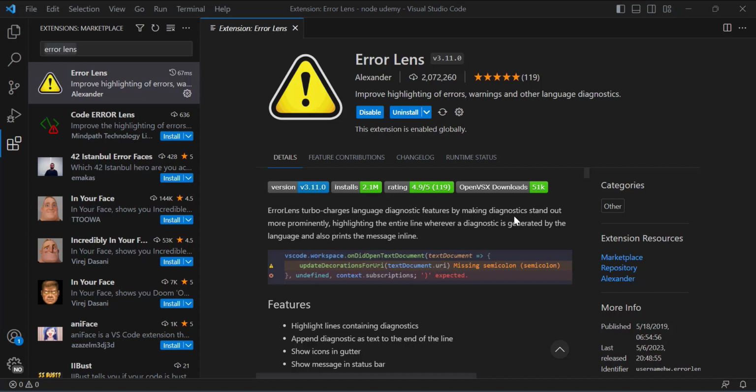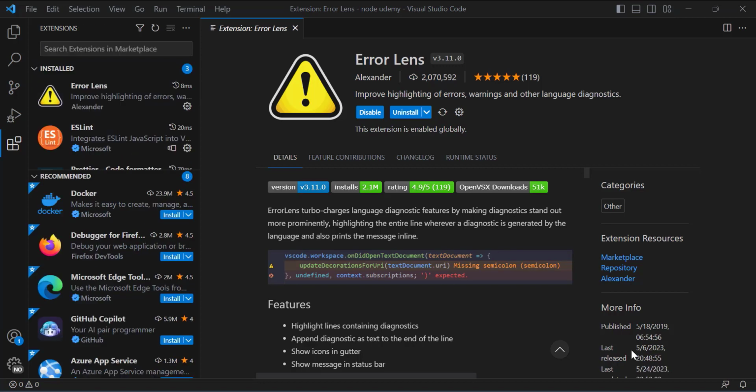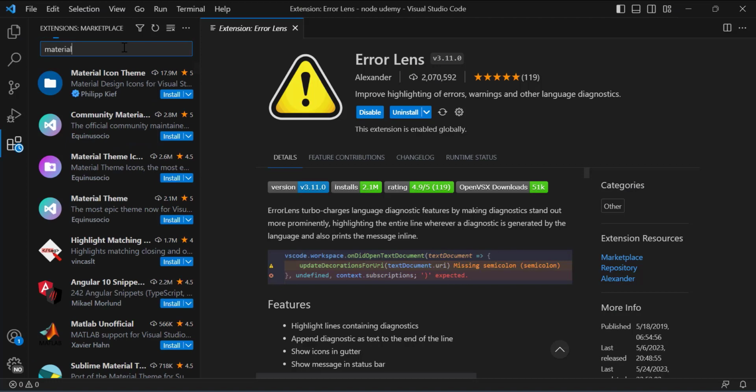So these three extensions, ESLint, Prettier, and Error Lens, are the most important extensions for any JavaScript developer. Now there are a couple of other extensions that I'll be talking about, but these are totally optional. You can opt out of installing them, but I do recommend that you install these as well. The first extension will be Material Icon Theme.